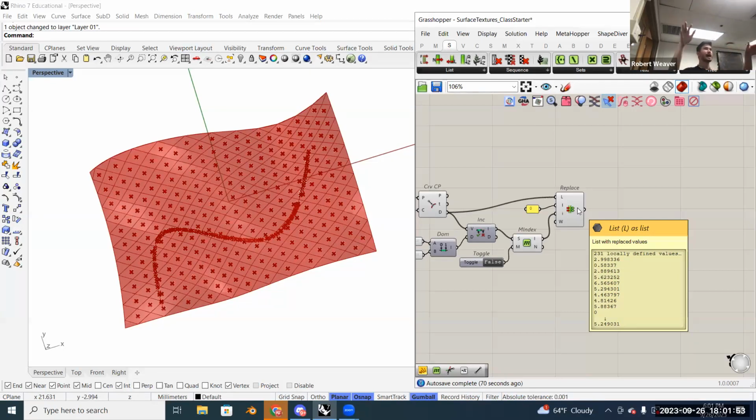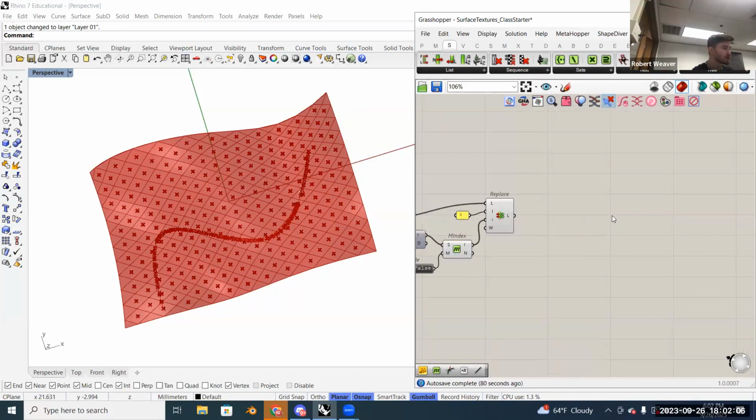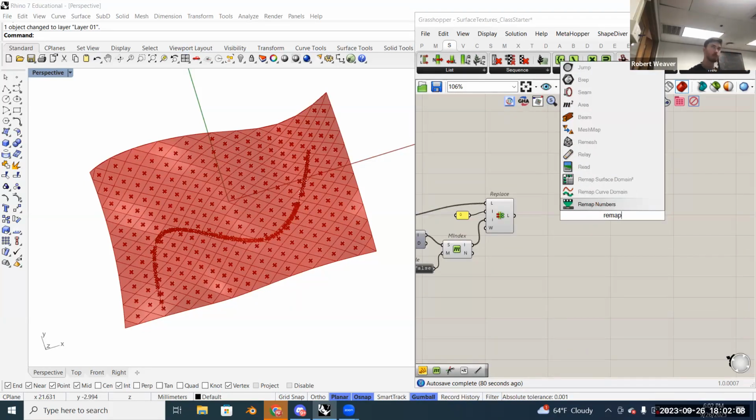So if we did that, the pattern would be backwards. We'd have nothing at the curve and more at the edges. We want the opposite of that. So we'll take the current set of numbers and flip that around, so anything closest is going to be affected more. We'll do that with a remap numbers component.